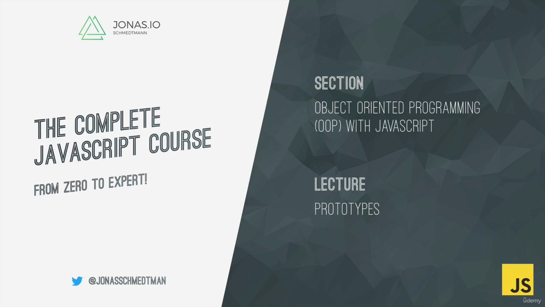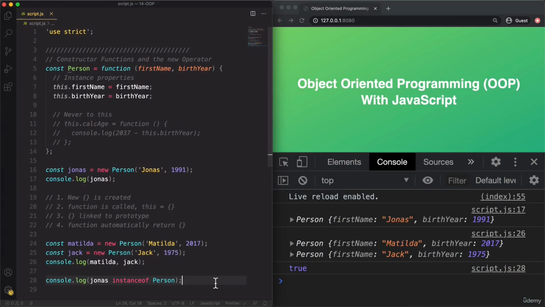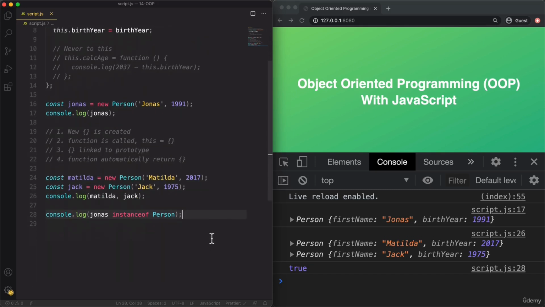Now it's time to finally start using prototypes. And after this, you will feel like a real pro developer, believe me. And we're going to continue with the example from the previous video. Okay, but now we're going to talk about prototypes. So actually, we talked about prototypes, prototypal inheritance, and delegation earlier already. But how does all of that actually work? Well, it can be summarized like this.